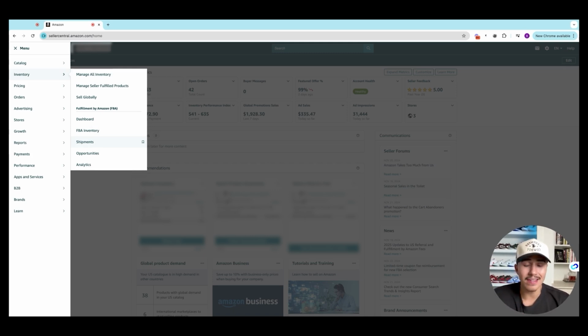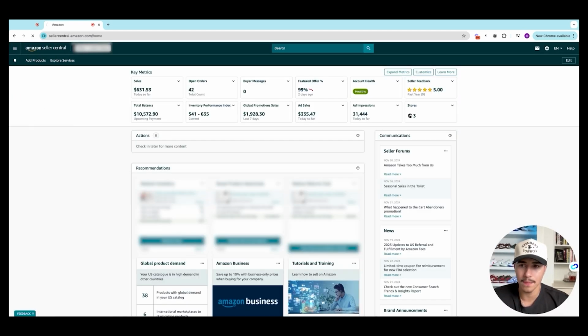So sending your product into FBA, if that is the route that you're taking, you can click into here and create shipping plans for the units that you want to sell in, look at opportunities, analytics, you name it. But what I want to do is really showcase what the manage inventory section looks like. So let's click into here.